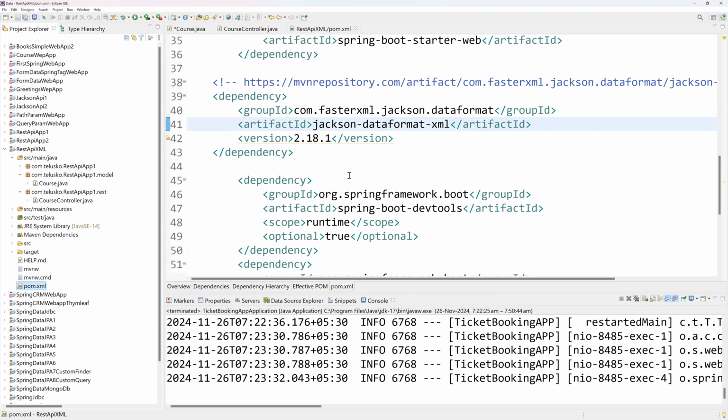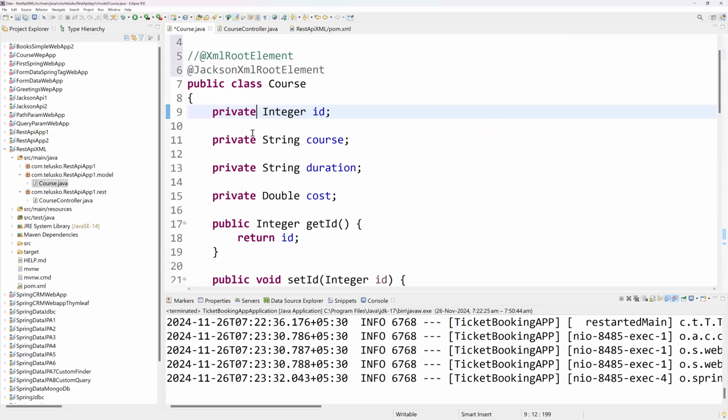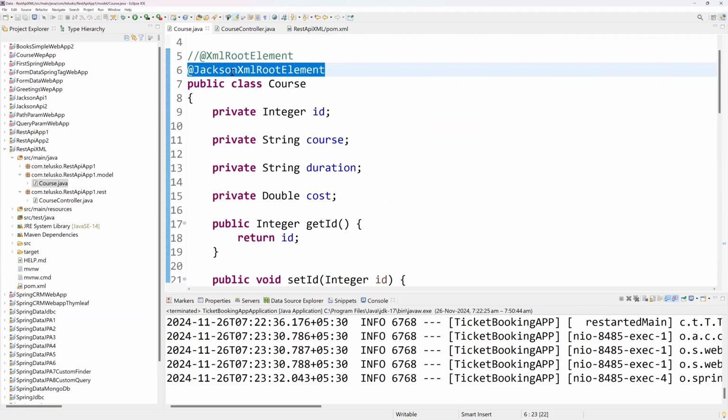Project is updated. Now I'll go back to my course. If I have to keep this, guys, are you all able to get the option of import? Earlier we did not have the option of import. Right now we do have the option of import. I would like to import this. Save. This annotation is what is being used.